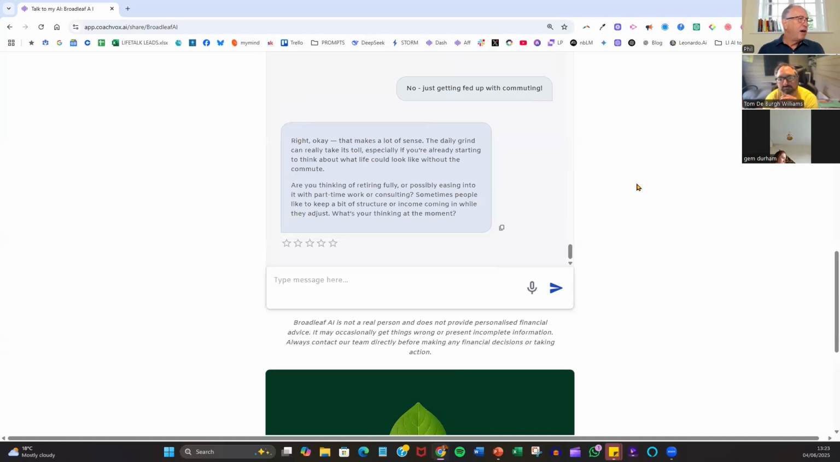Makes a lot of sense. Daily grind can really take its toll, especially if you're already starting to think about what life could look like without the commute. Are you thinking of retiring fully or possibly easing into it? Part-time work? Sometimes people like a bit of structure or income coming in. What's your thinking at the moment?